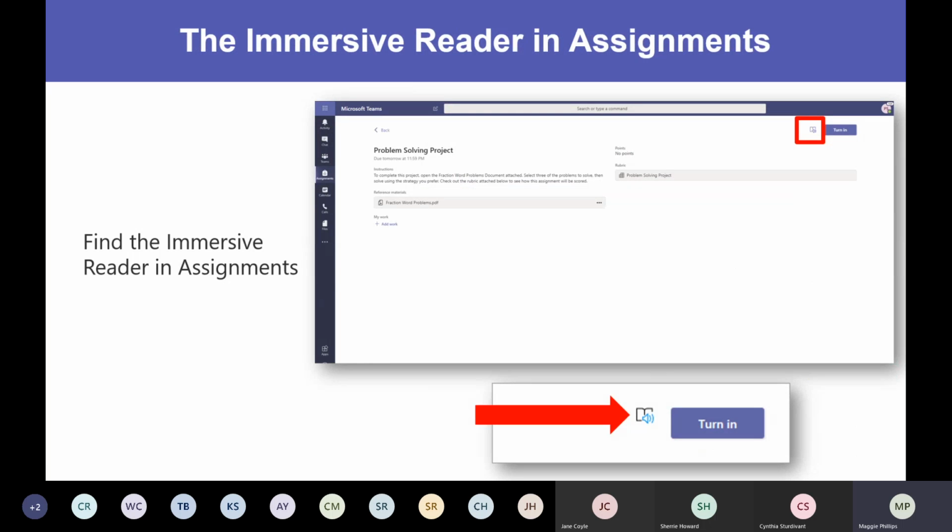So when a student opens up a specific assignment within Teams, in the top right corner, there's a book icon, and this book icon will launch the Immersive Reader to read aloud the specific assignment details to students. So in our previous session, one of the questions was, can I provide verbal directions to students in audio format? And the answer was technically no.